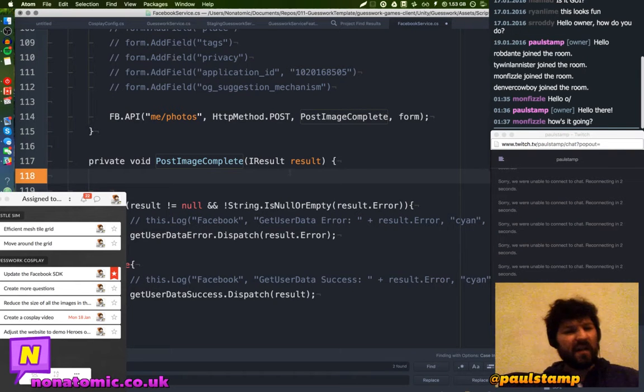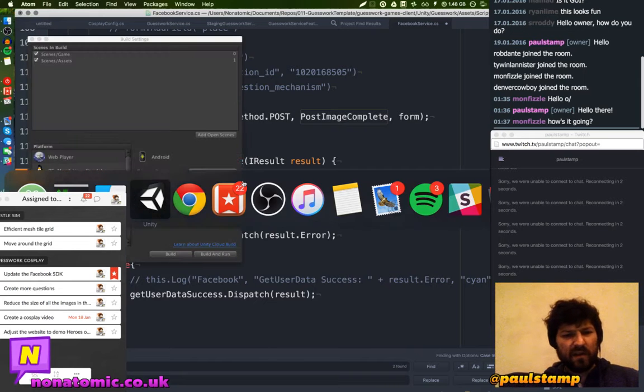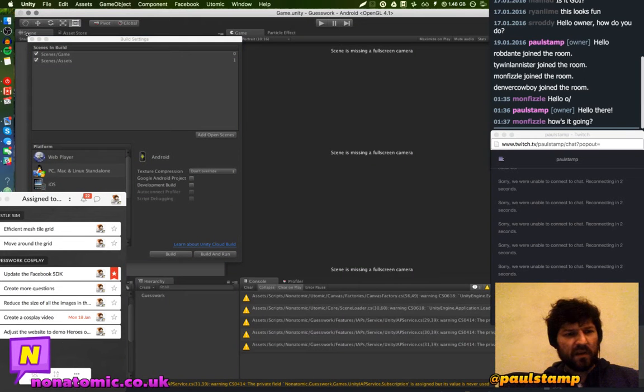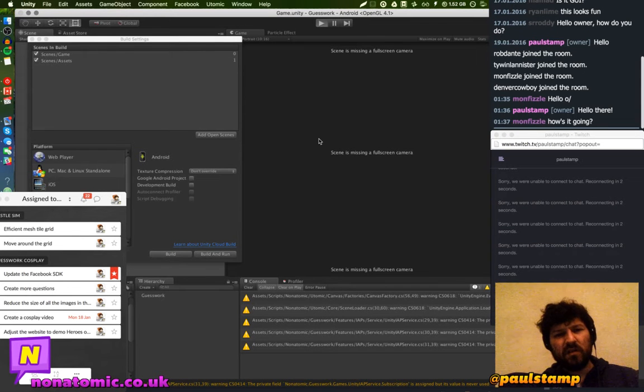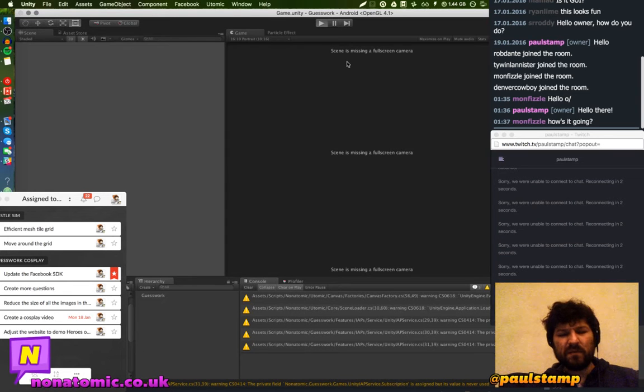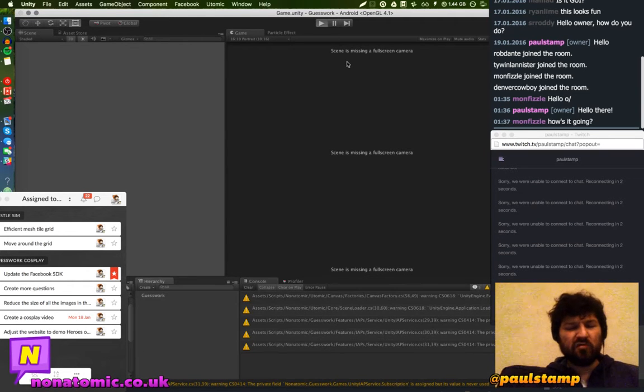This is a right pain that I have to do this on device now. I don't understand why the test isn't working in the editor. You previously used to be able to hit the Facebook login button in the editor and get a little dialogue. I mean, I think it was faked. I don't think it truly logged you in. Is this doing anything? Yeah.